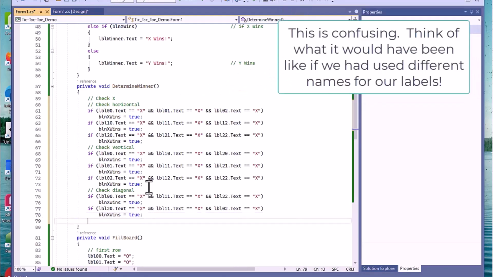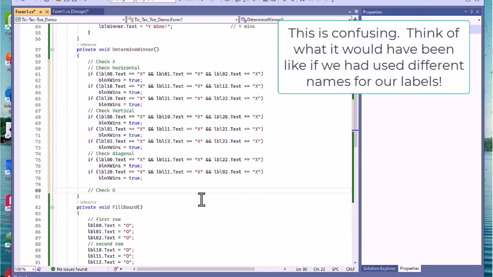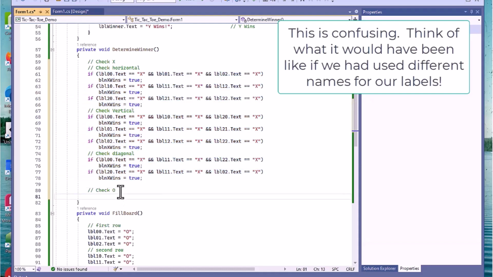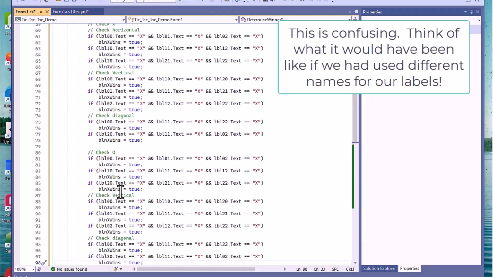Now we have to check O. CheckO. And what I want to do is simply take this whole piece, copy it, lay it under here, and change all these to O.